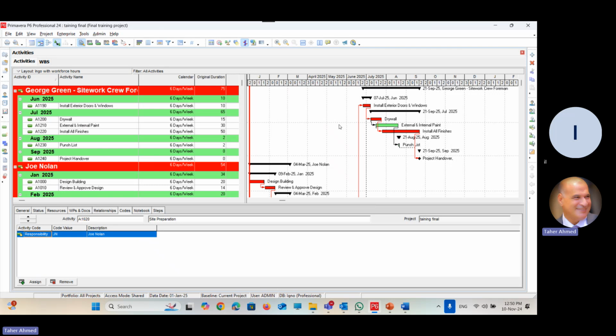For each one of them, I have to go there and save it as a layout to be used later on and to be printed later on. Is it clear, Ingo?